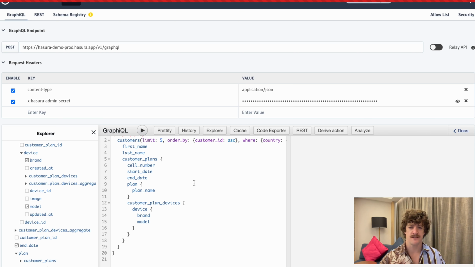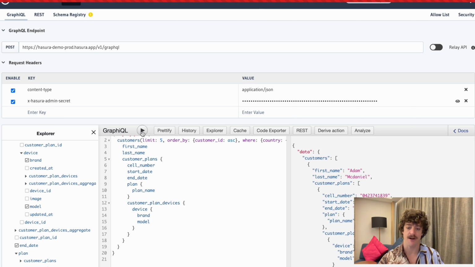Now, in the real world, if we were to create a SQL query like this, we'd probably be spending quite a few minutes understanding exactly the right way to query, remembering the join syntax, all of these kinds of things. Whereas in Hasura, we give it some semantic content. We say we'd like customers, plans, devices, and Hasura will automatically generate the query for us, run it against the database, and provide those results back to us.